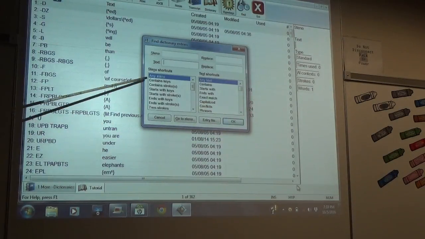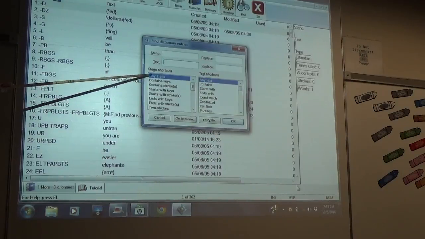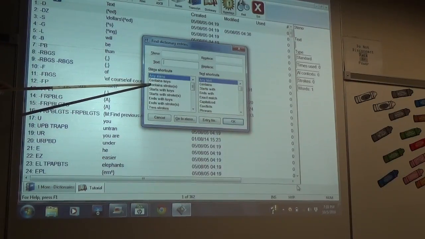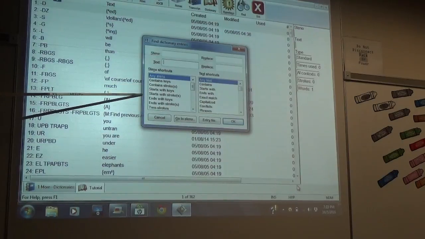Okay? And you can go through any of these things. So the steno shortcuts, you can do any steno, contains keys, contains strokes, starts with keys, starts with strokes. Is this the one where you can find all the suffixes and the things like that?